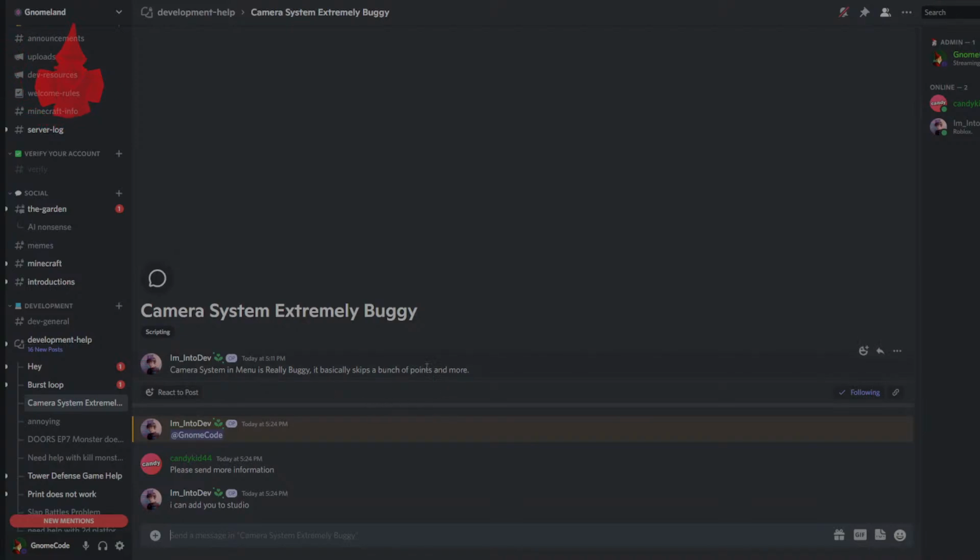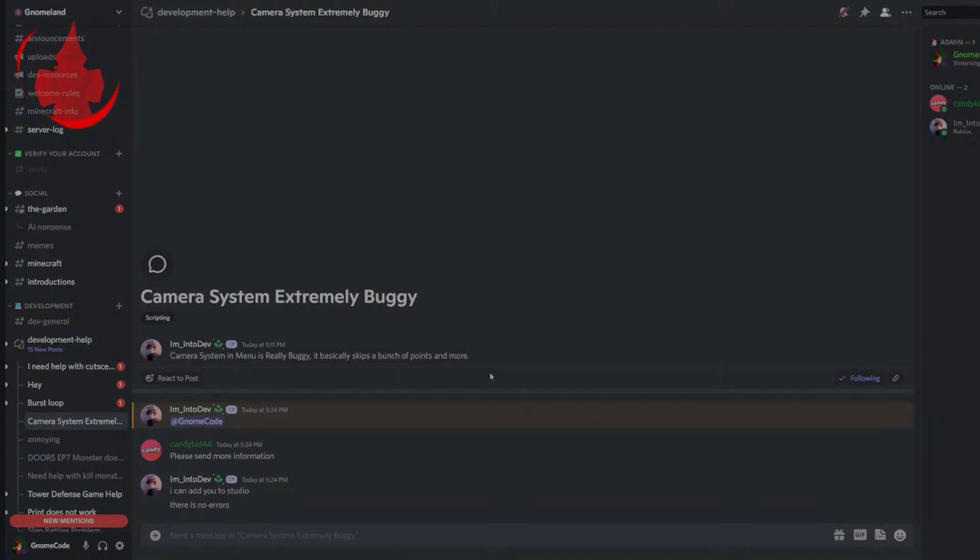So it skips a bunch of points. Okay. So right off the bat, I'm thinking presumably there's no errors. But if not, make sure you've got your output open. Make sure you check: are there errors? Are there any warnings? But I'm not really sure. Camera system, points. You know, I don't really know what I'm talking about. I would need to see some code there to know. Some code would definitely help.